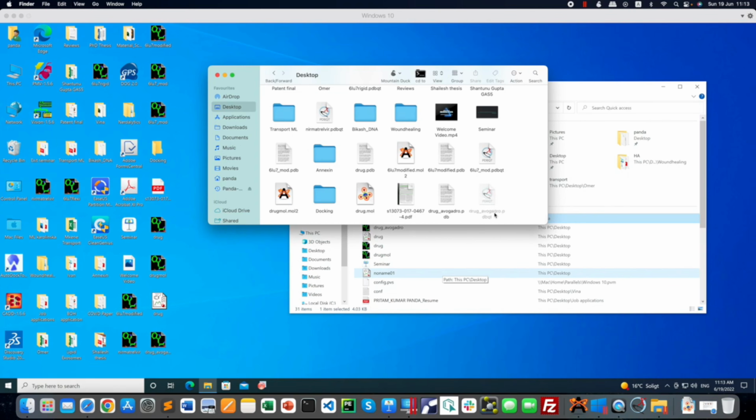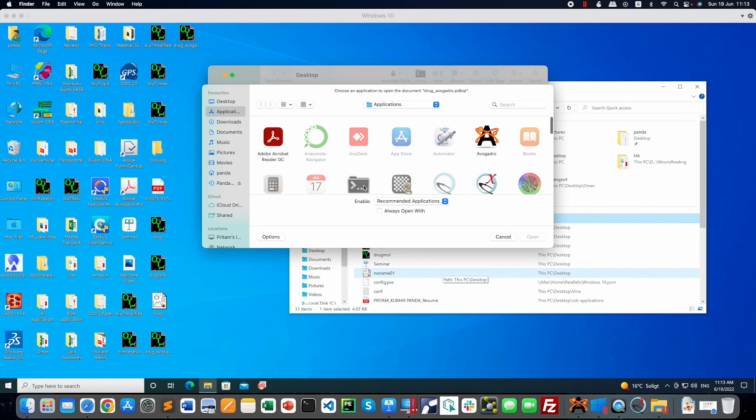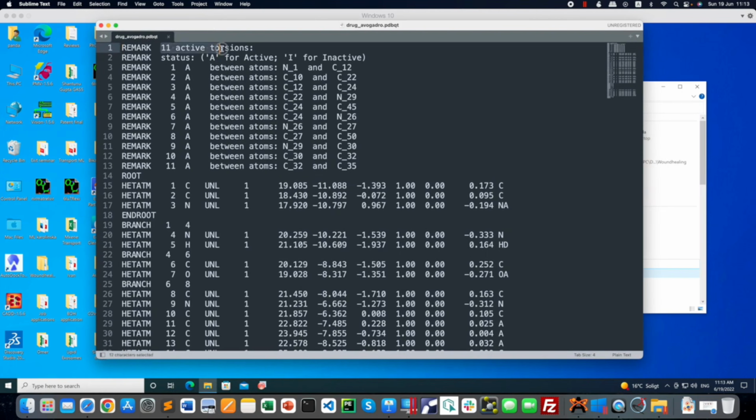Just save it and open with a text editor. Yeah, you see, it will automatically show that it has 11 active torsions, and these are the 11 active torsions. This is the number of torsions, 1 to 11. A means active, I means inactive. Between N1 and C12, C10 and C22, C12 and C24, the number of torsions have been written over here in this PDBQT file.